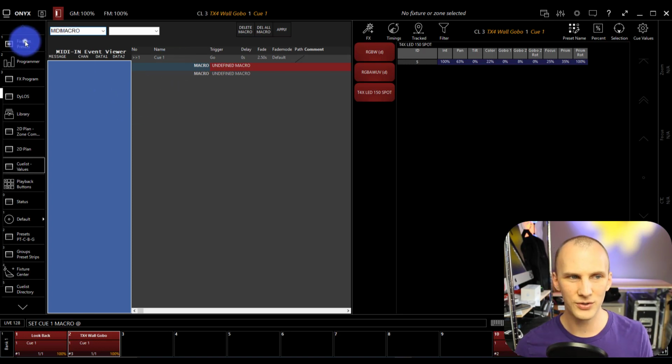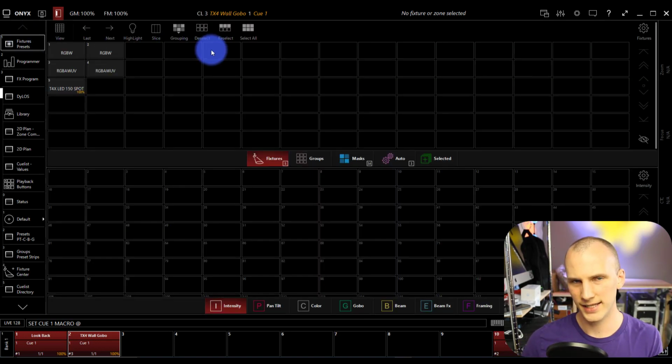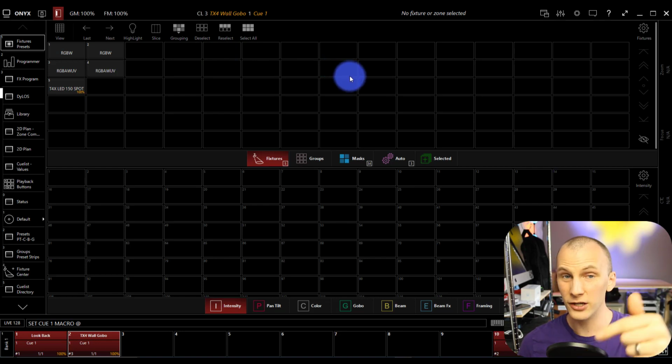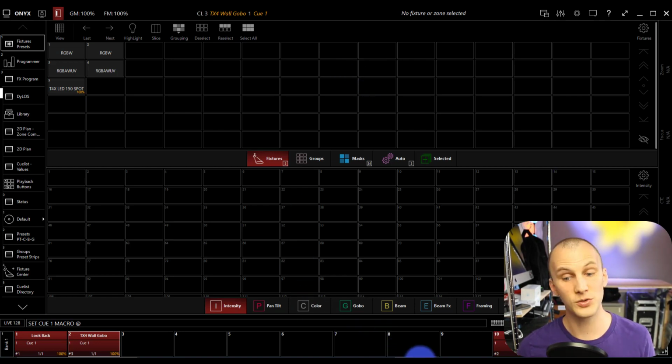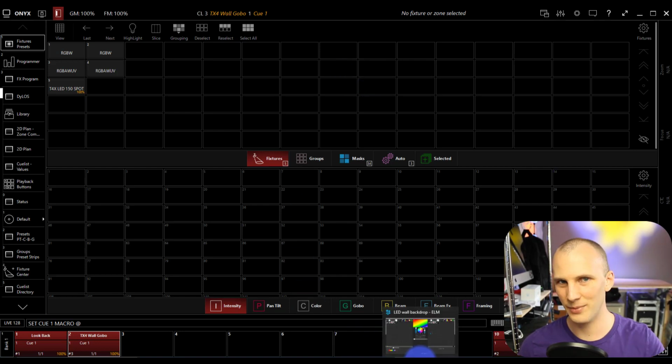Similarly, if you're using a lighting console and you want to trigger your video playback, there are some really simple ways to do that too, okay? Most lighting software, all lighting software, is going to have DMX output. And most media servers can accept DMX input.